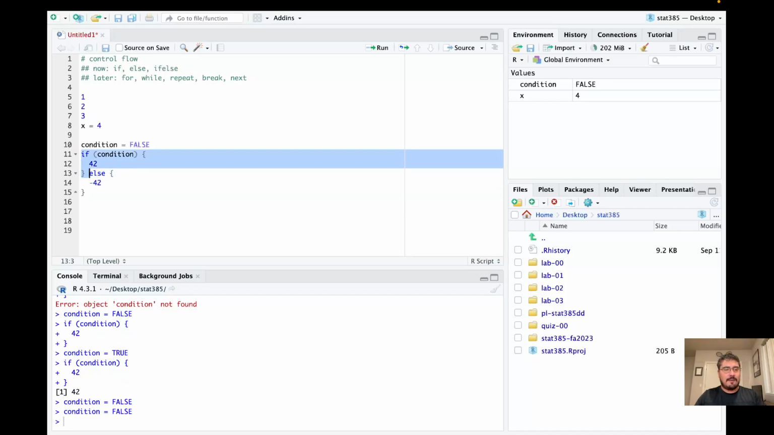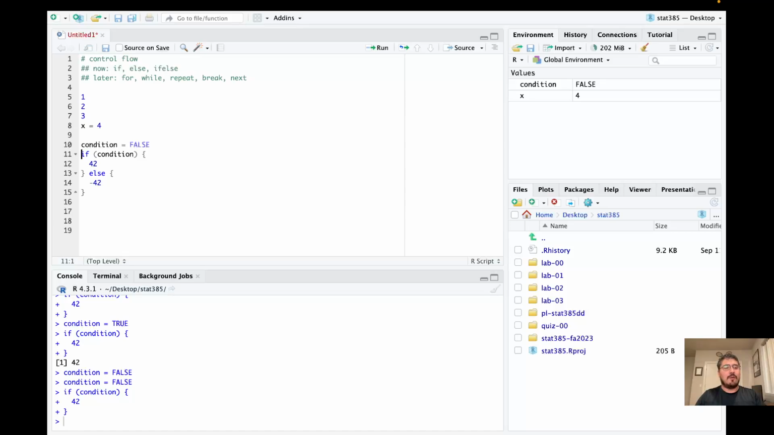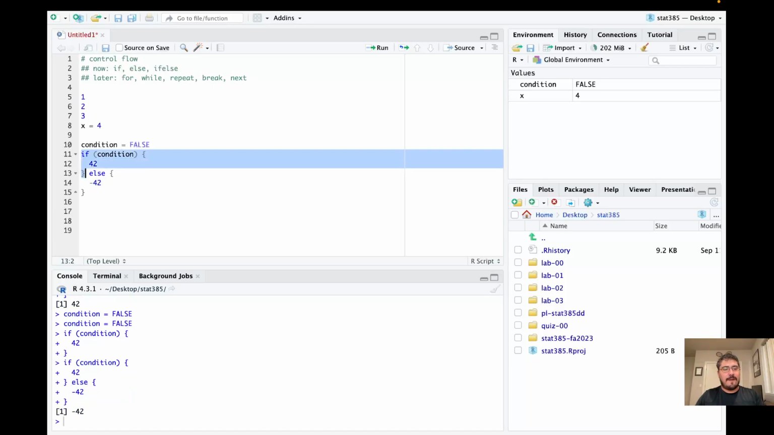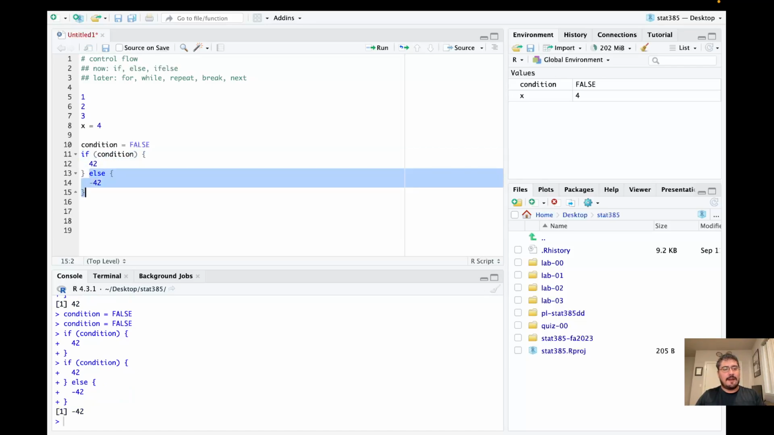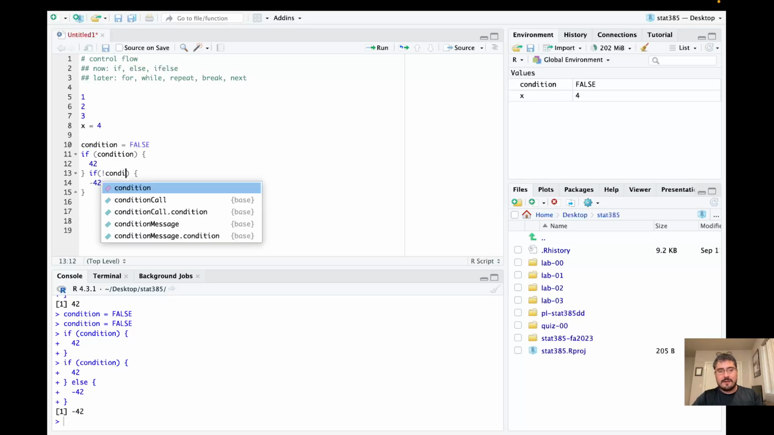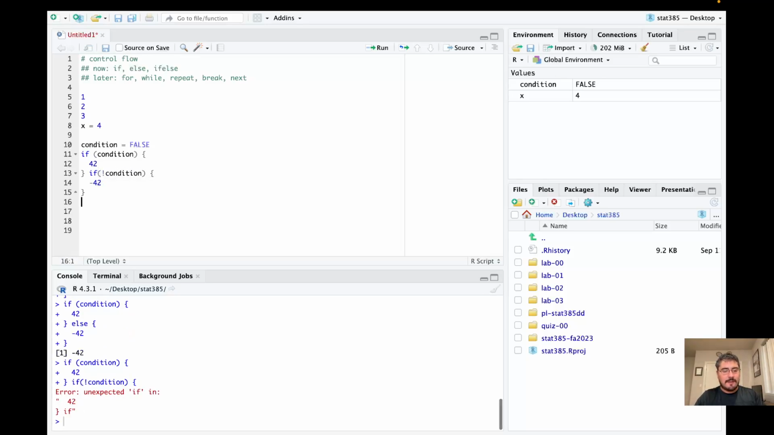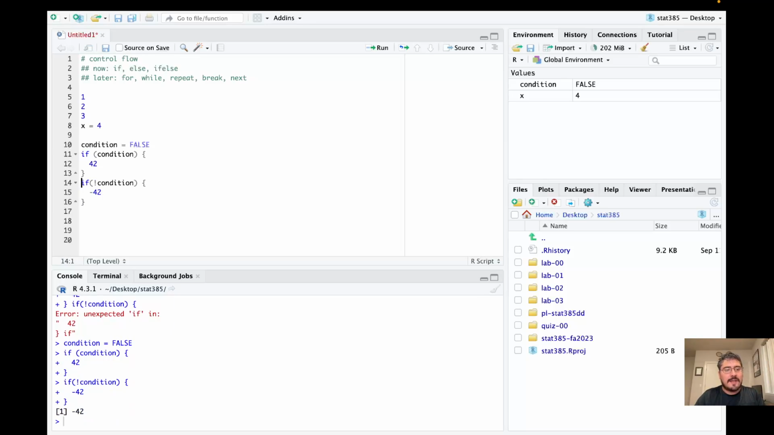So let's break it out. We get nothing here, right? Didn't run, didn't return 42. Now if I run the whole block, we get negative 42. So condition failed, else caught it. You could do something like if not condition, and that would also catch it, but this is a little bit tighter. And as you can see, less room for error.